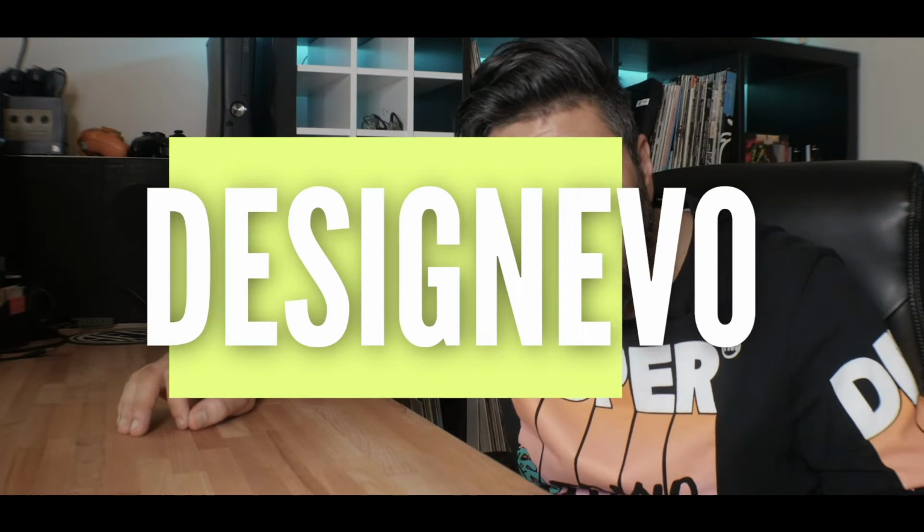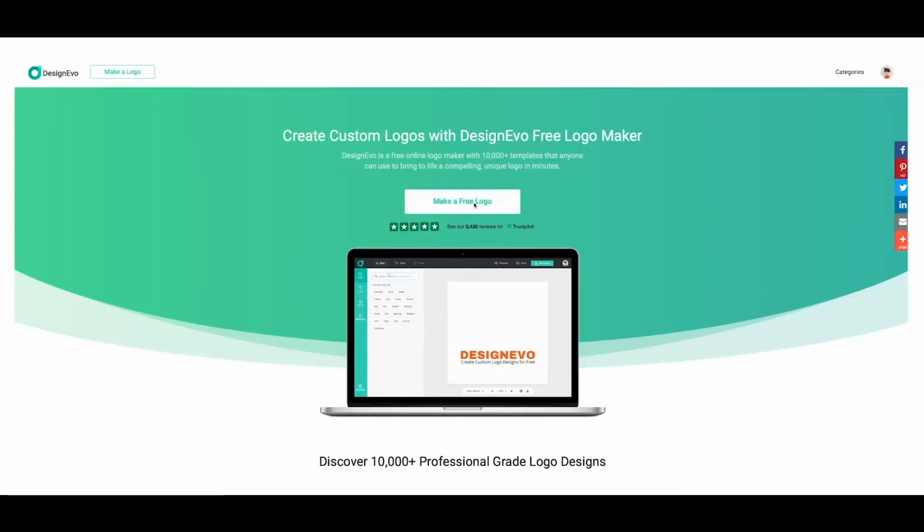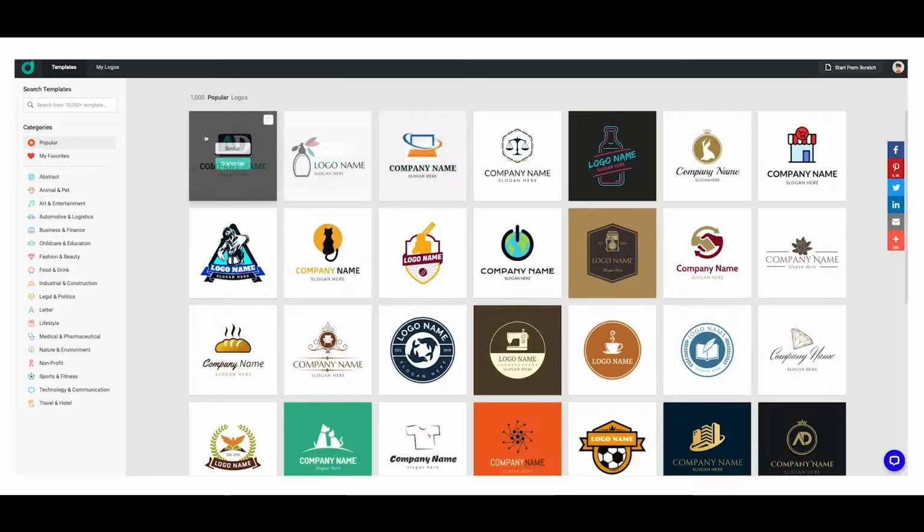The first one that we're going to look at is DesignEvo.com. Also, there's another one called logomaker.com. Both of them are pretty good depending on what you want to do. But let's dive right into it. Let's pull up our screen, and we're at DesignEvo.com. So you come here and click make a free logo.